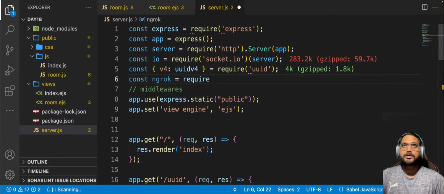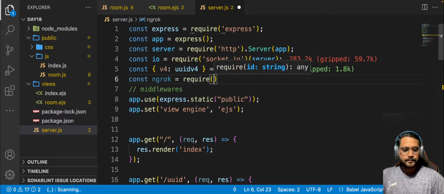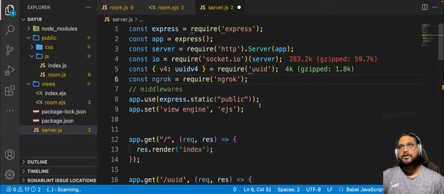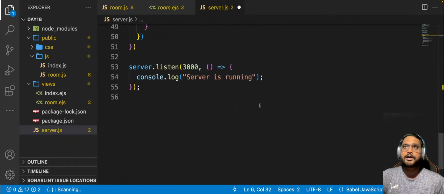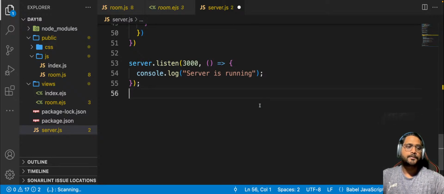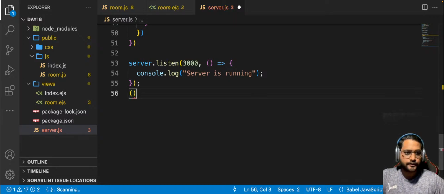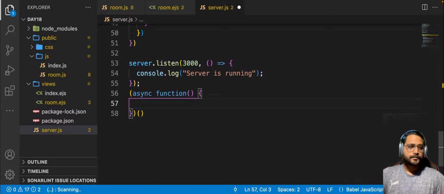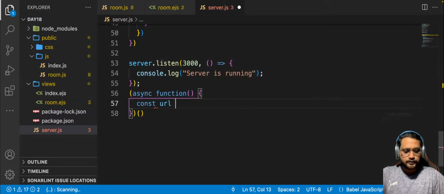Right? Require ngrok. Okay, and we have to set up ngrok after everything so that I can get a URL. So let's make a self-calling function. Inside that, we need a function, right? Let us get the URL from ngrok.